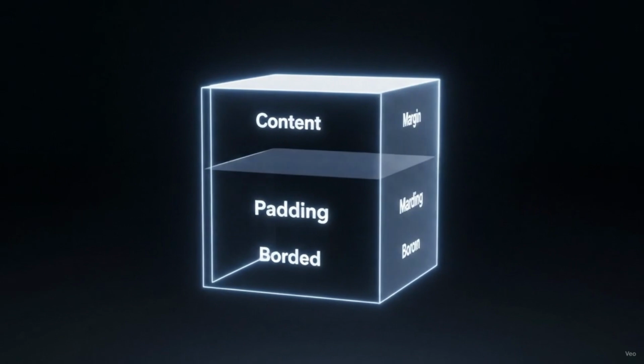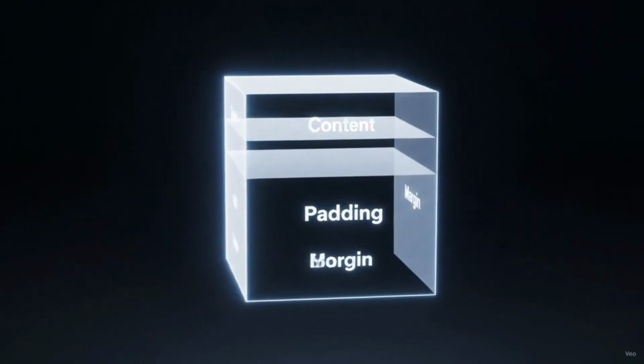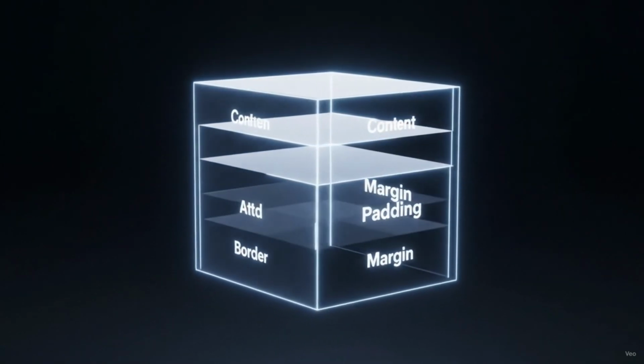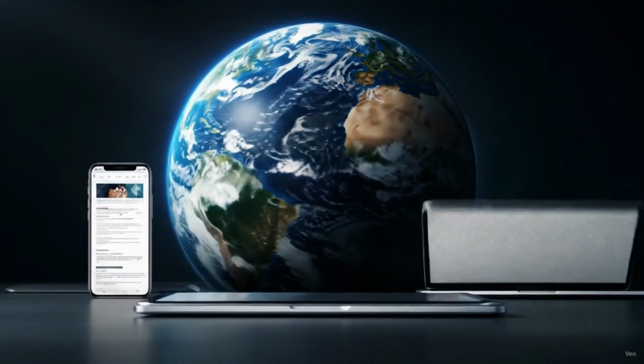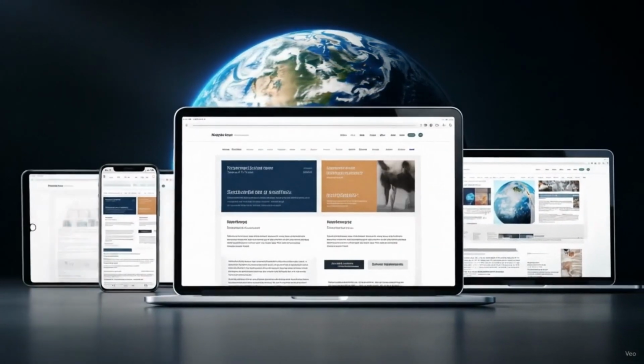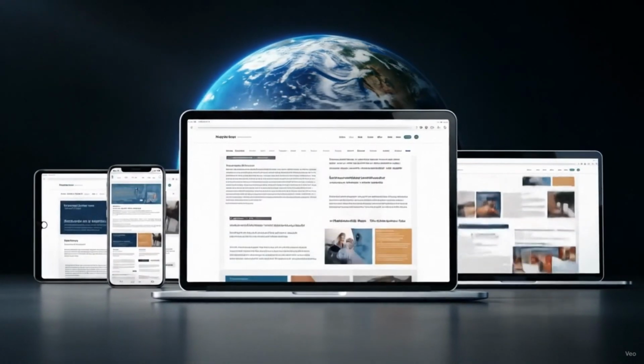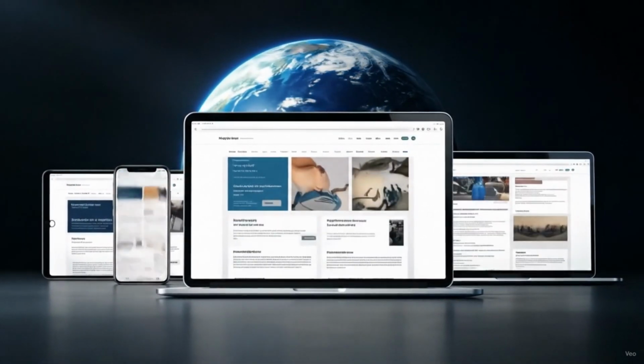Meet the box model, the building block of web layout. Every element has padding, border, margin, and content. With responsive design, your page adjusts to any screen size. Whether it's a phone, tablet, or desktop, CSS makes sure it looks great everywhere.